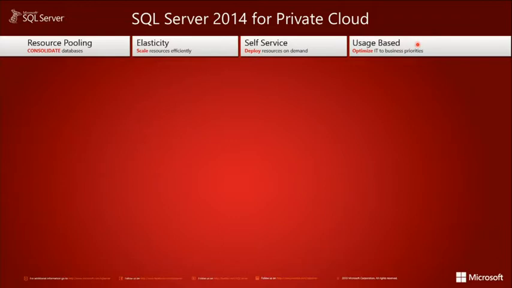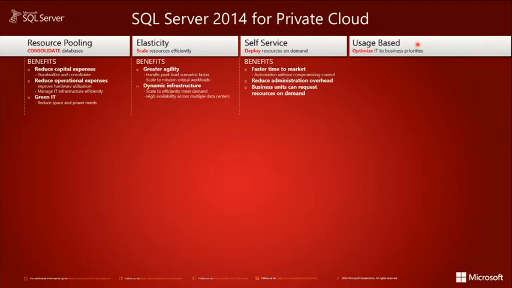So you have four steps here. First step is to consolidate. Second, to make sure it's elastic. Third step is to make sure that it has self-service. The fourth step is to measure the usage so you can optimize further, right? Each one of them has its own benefit, right? I won't go into much detail here, but it essentially maps directly to the steps, right?